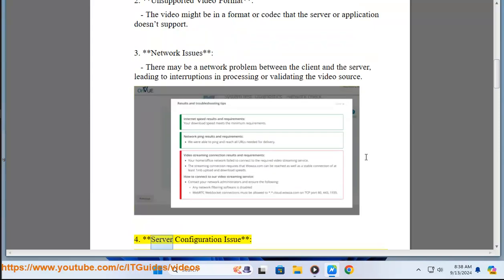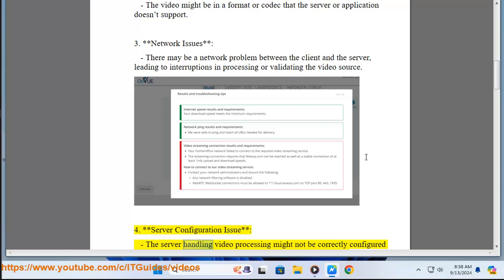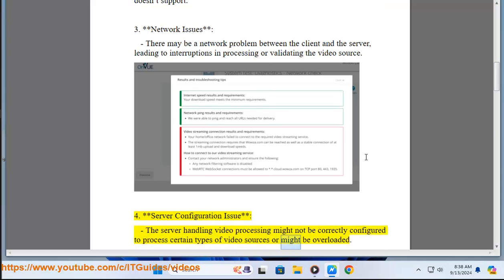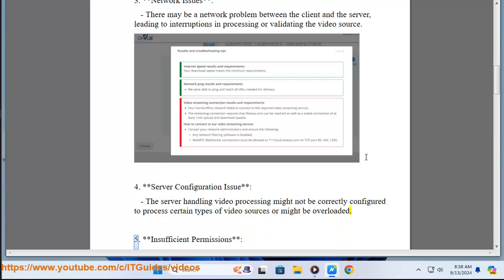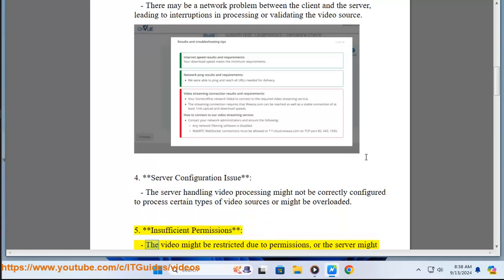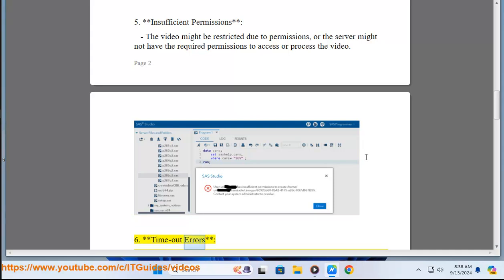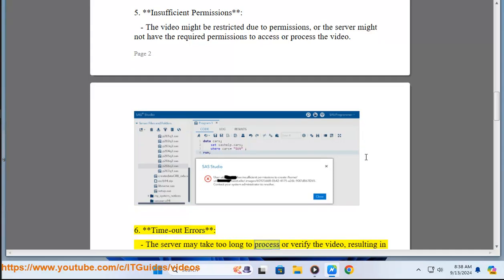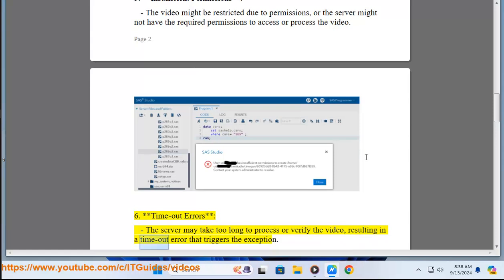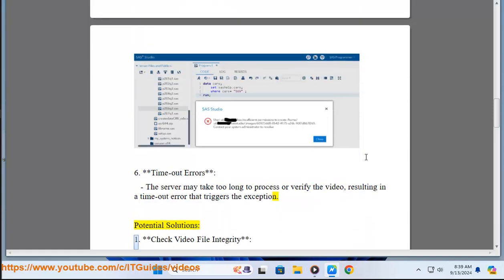4. Server configuration issue. The server handling video processing might not be correctly configured to process certain types of video sources or might be overloaded. 5. Insufficient permissions. The video might be restricted due to permissions, or the server might not have the required permissions to access or process the video. 6. Timeout errors. The server may take too long to process or verify the video, resulting in a timeout error that triggers the exception.